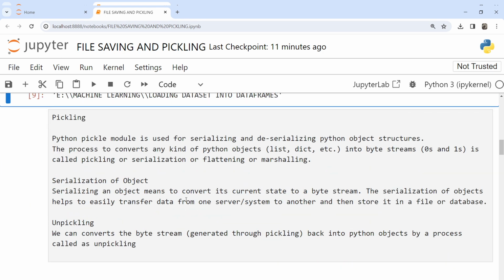The next concept we are going to discuss is pickling. What is the pickle module, or what is the role of the Python pickle module? In general, the Python pickle module is used for serializing and deserializing Python object structures. And what is the main point to be referred to over here? Here, the Python objects are lists, tuples, dictionaries, right? These are all the various Python objects, right?